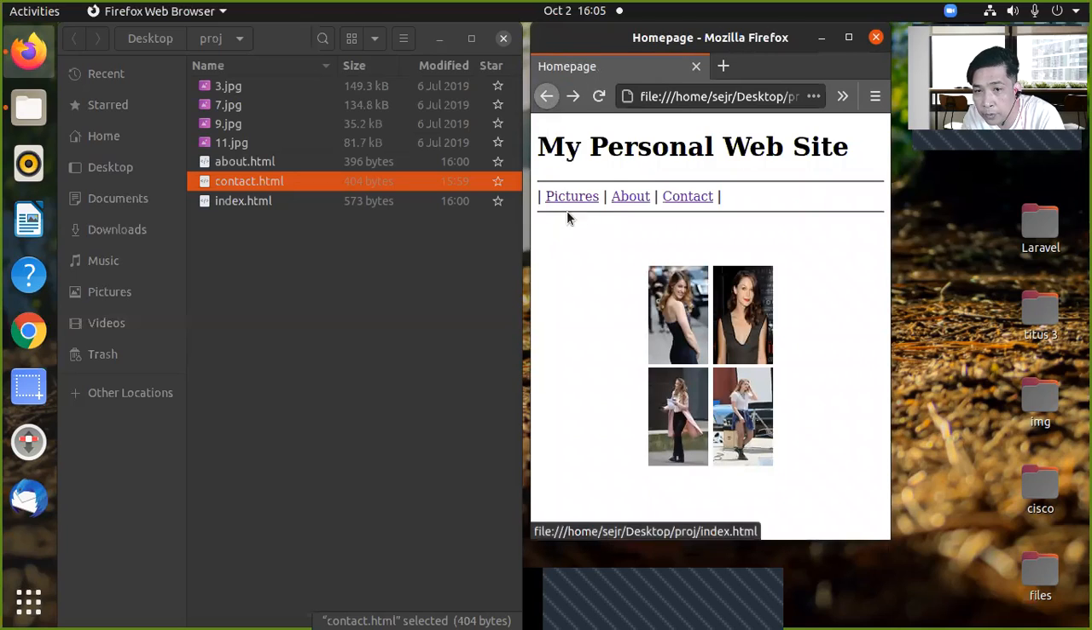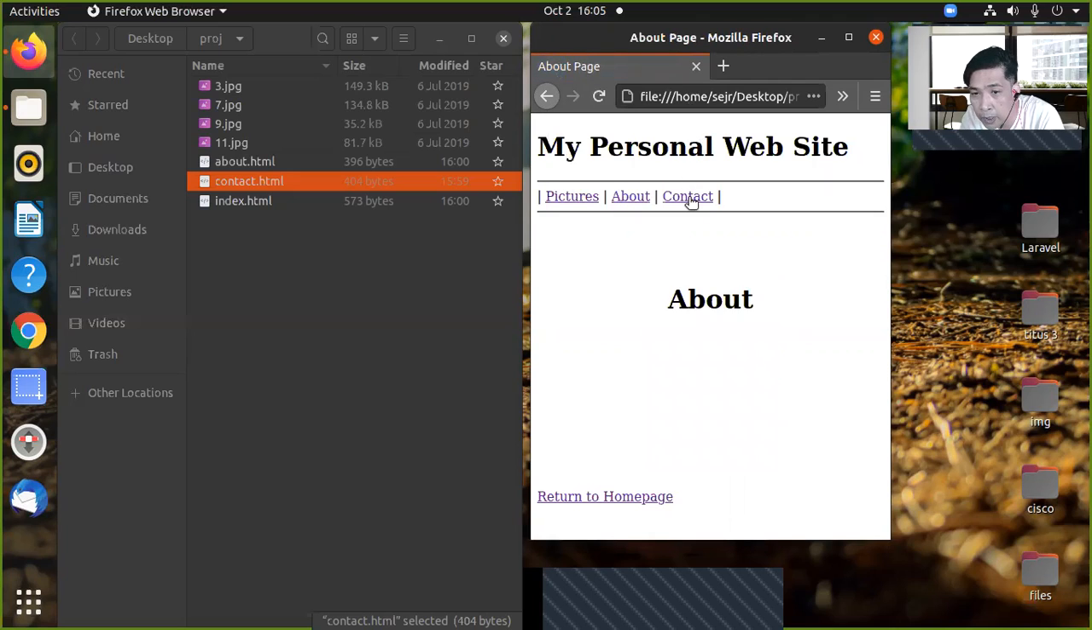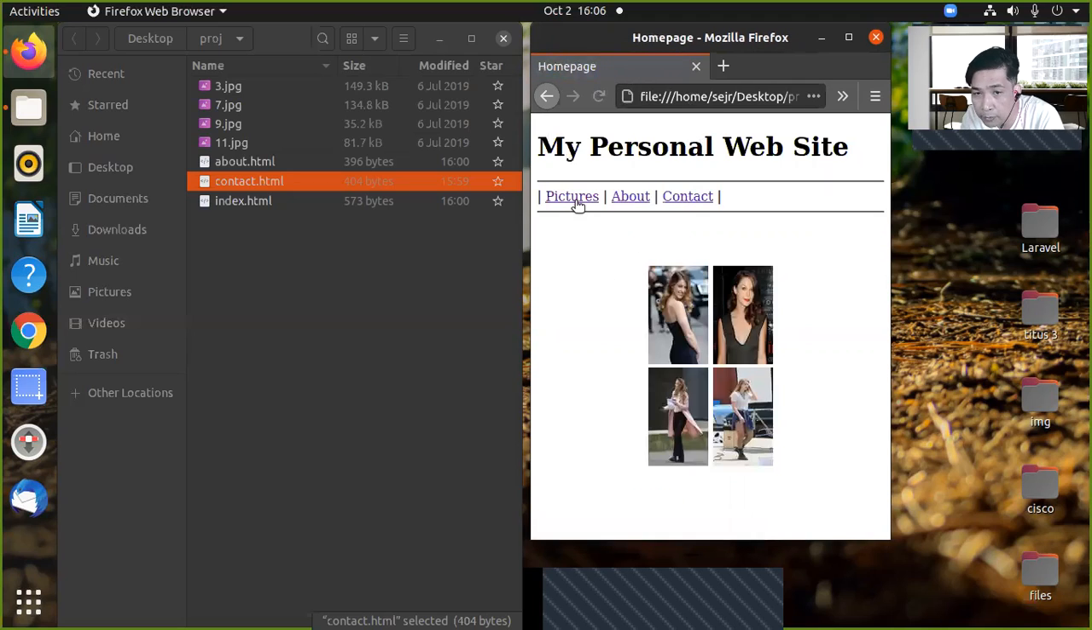Okay, so what else? So look at the name of the tag, home page. So when I click about, it changed to about page. When I click the contact, it changed to contact page. So again, when I click the return to page, it will go back to the index.html, which is the picture. Okay, these are the files that I use. Okay, there are 4 images and 3 documents. You're going to create 3 HTML documents.